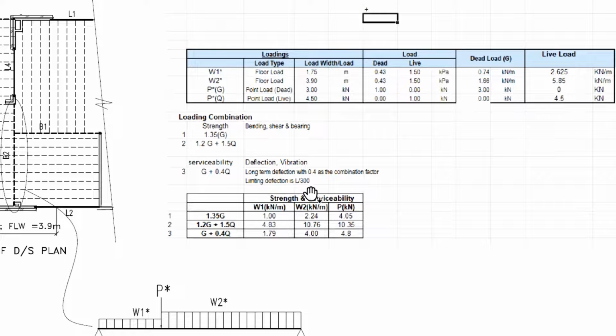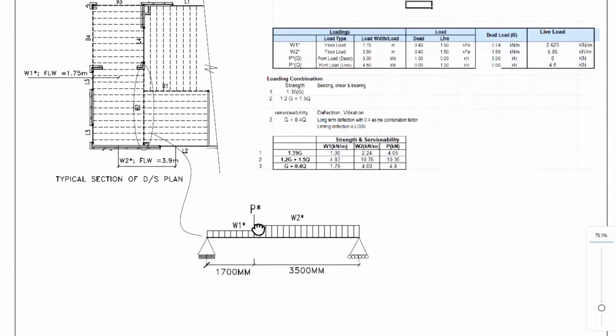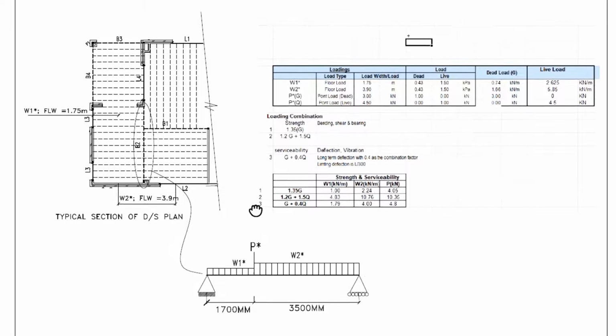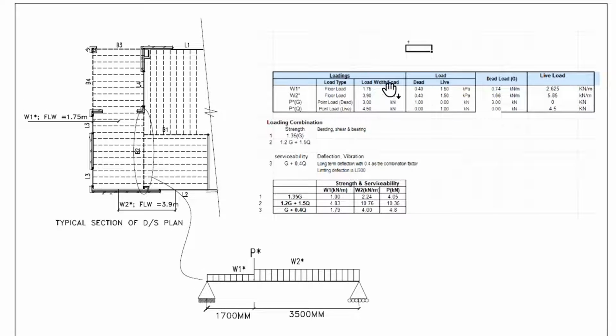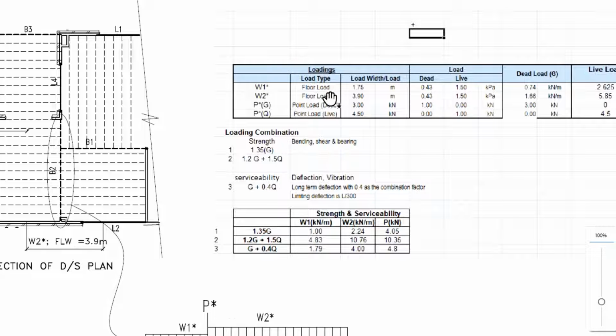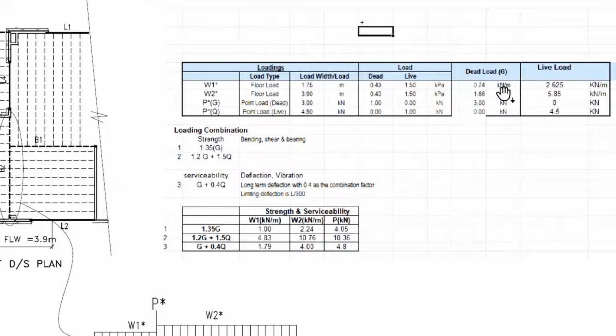We need to find out the UDL load, which is W1 and W2. How do I find the UDL load? Well, I multiply the floor load width by the floor loading for the dead and for the live. In this case, the floor load width is 1.75. You multiply by 0.43, you'll get 0.74 kN/m UDL dead load. The live load is simply 1.5 multiplied by the floor load width 1.75, and that would be 2.625.